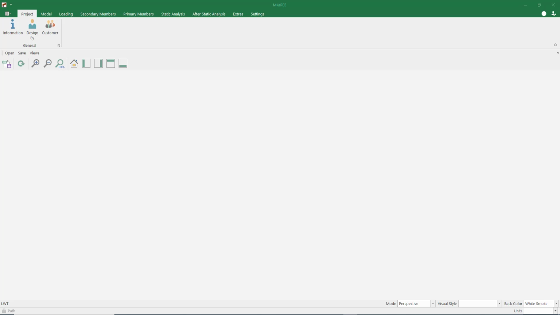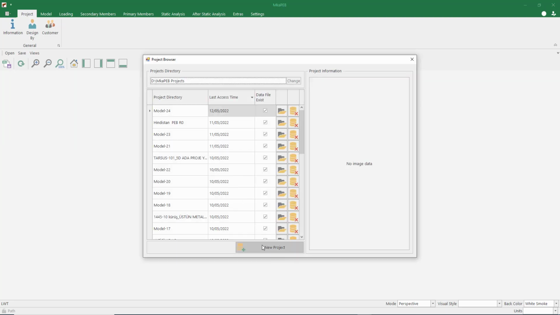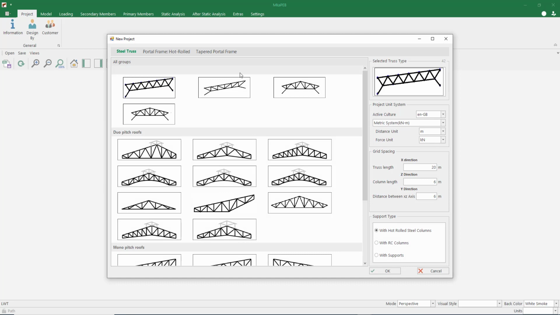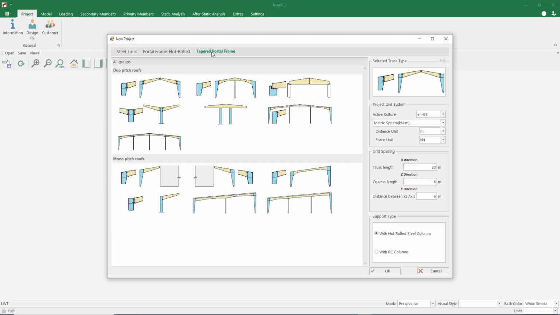Hello, today we are going to design a PEB building. Let's start by creating a new project. I created and started a new project. I switch to the PEB tab and select type 510.